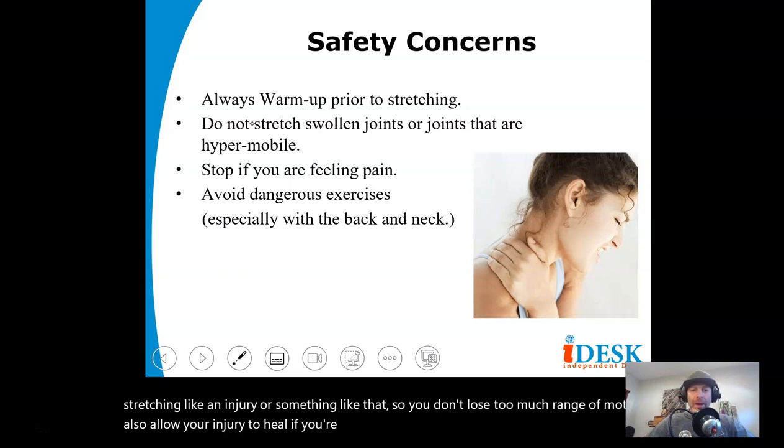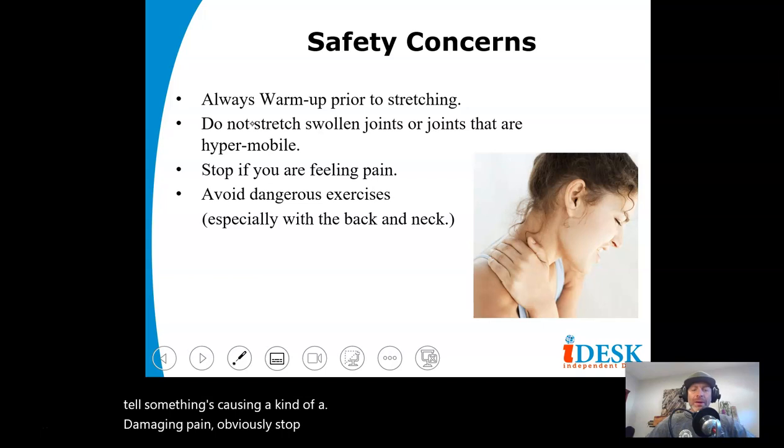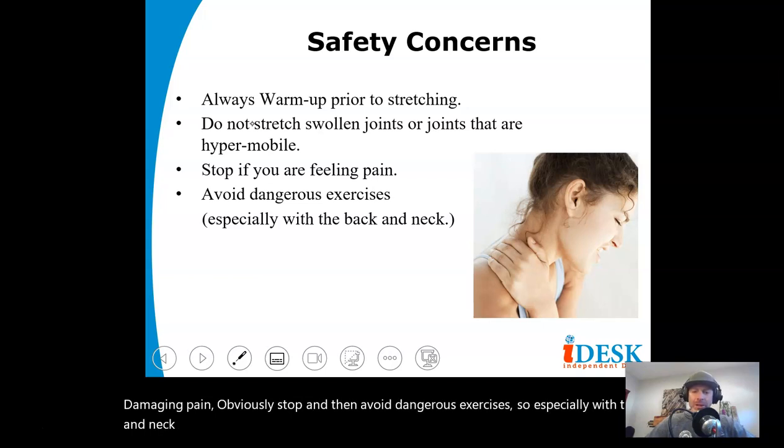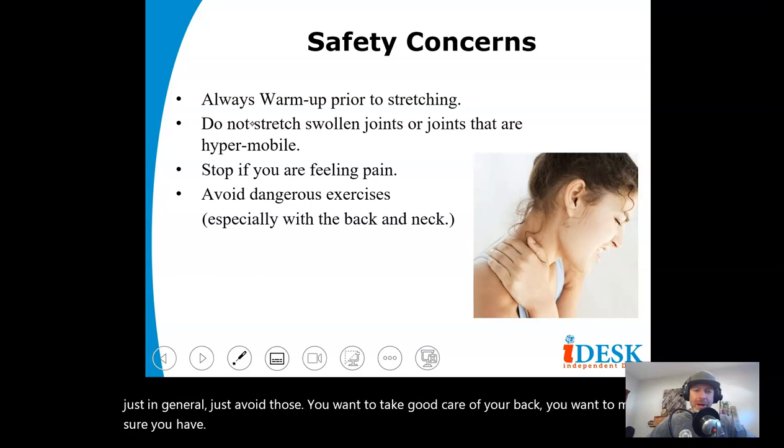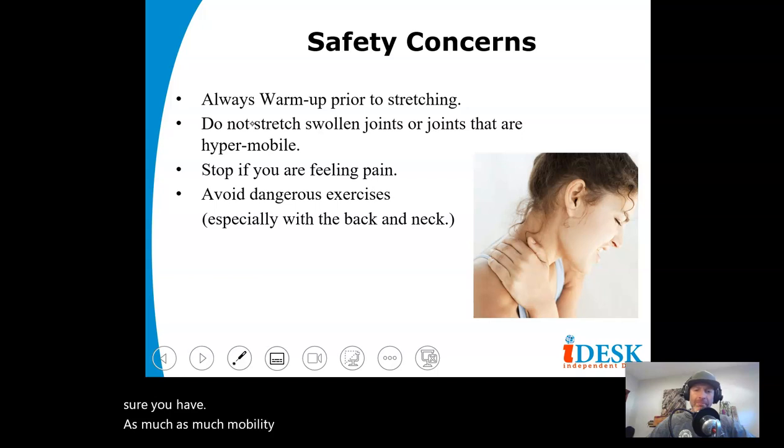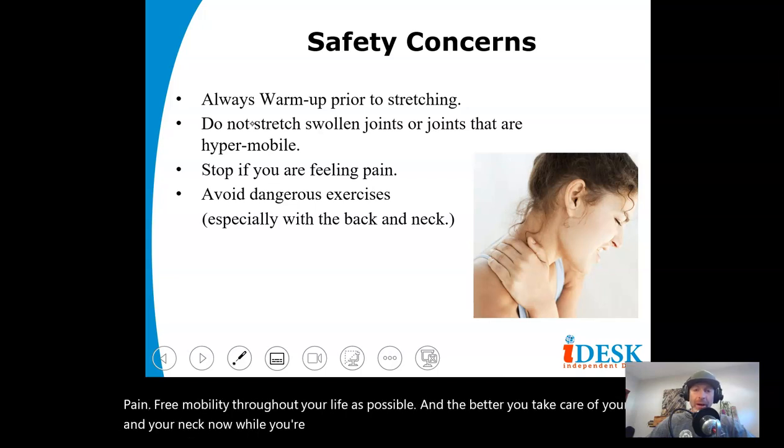If you're feeling pain, like I said, where you can tell something's causing a damaging pain, obviously stop. And then avoid dangerous exercises. Especially with the back and neck, there are some exercises that can be damaging to your back and neck, so just in general, avoid those. You want to take good care of your back. You want to make sure you have as much mobility and pain-free mobility throughout your life as possible. And the better you take care of your back and your neck now while you're young, the more activity you'll be able to have when you're older as well.